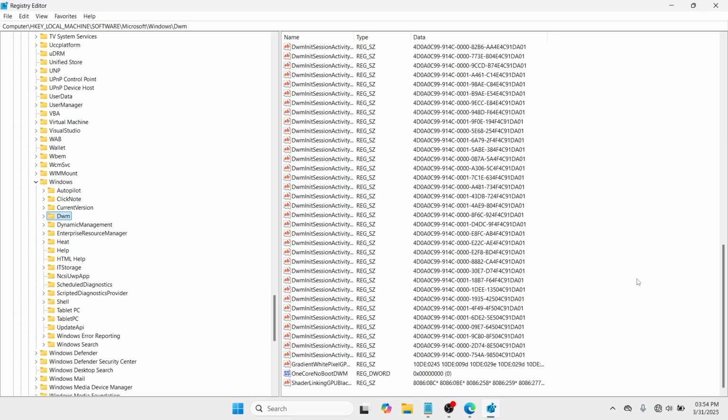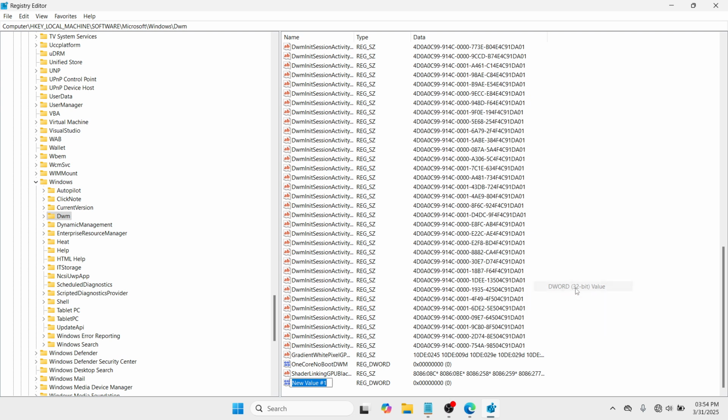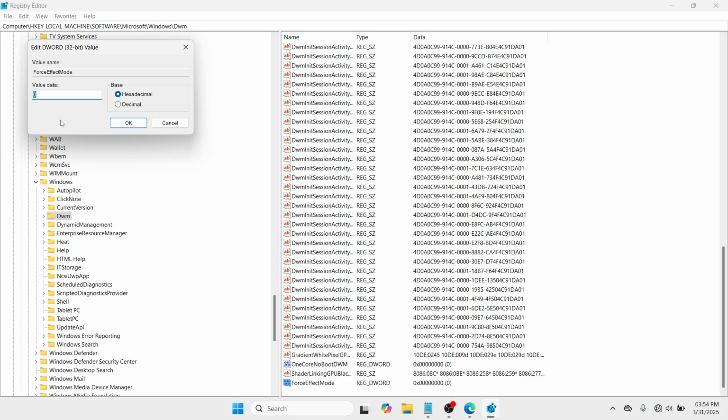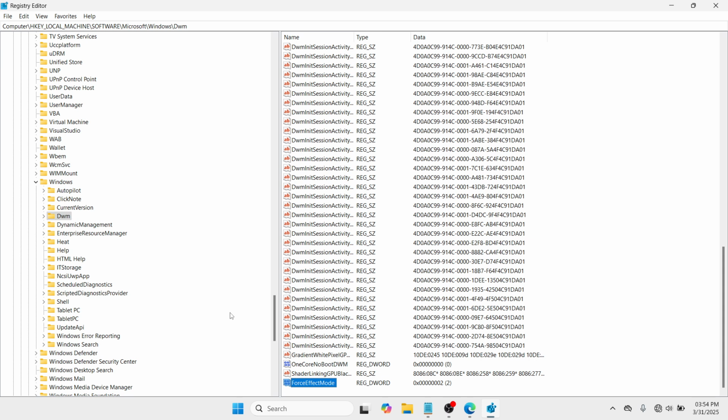How can we do that? Here, please do a right click, go with New, and choose DWORD 32-bit value, and name that ForceEffectMode. Click on Enter, and the moment you have created it, please double click it and change the value data to 2 and click on OK to continue.